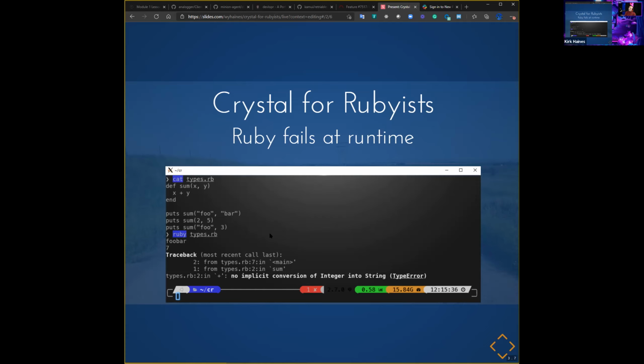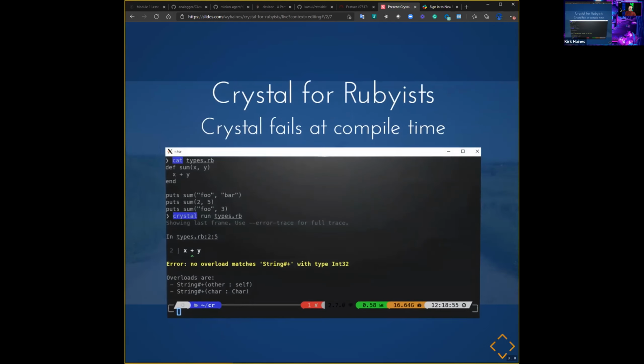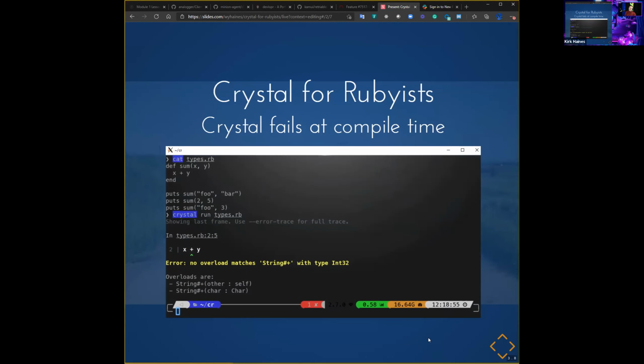Oh, actually, wrong slide. This is just an example of what Ruby does when you have a typing error. If you're adding two things that can't be added together, for example, you get a runtime error with Ruby. Whereas with Crystal, you'll get a compile time error where it'll say, hey, there's not a method that matches what you're trying to do. I can't build this code.